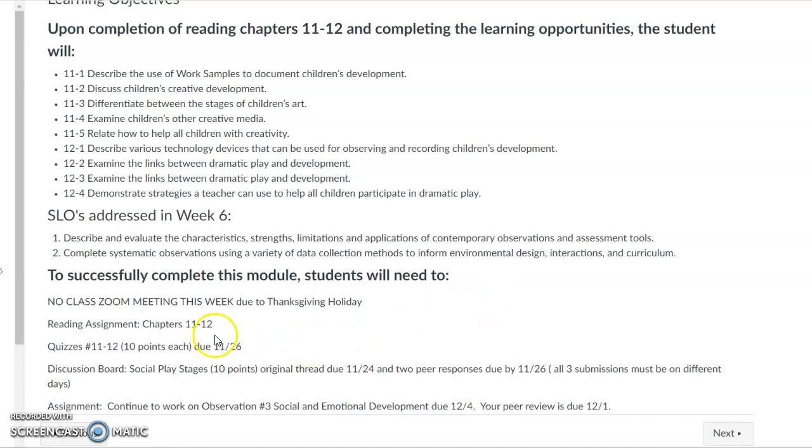To be successful, as you see, there is no class Zoom meeting this week due to our Thanksgiving holiday. So happy Thanksgiving early. I hope you all have a wonderful time spending time with your family and friends this week. So you might want to go ahead and get some of this work out of the way early so you can enjoy your Thursday and Friday off.